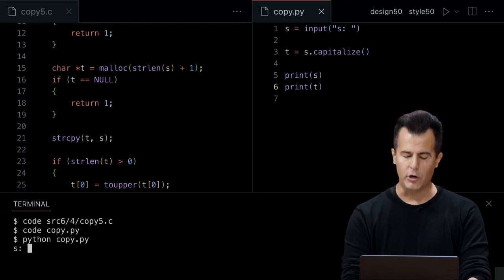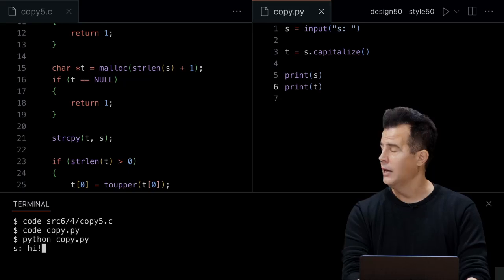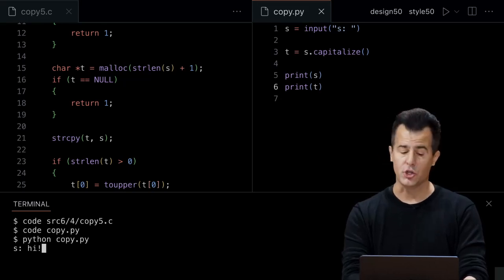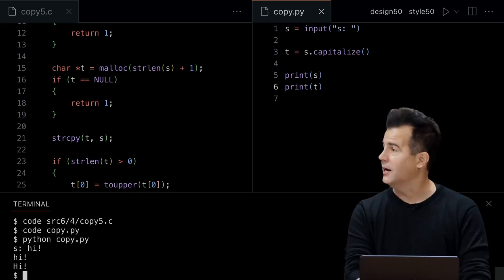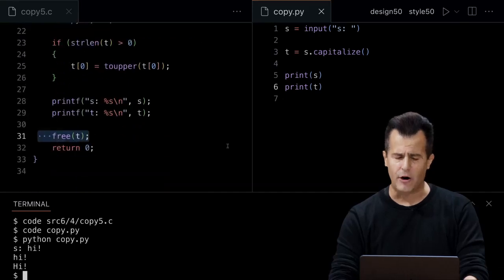Recall that last time when I did hi exclamation point, it capitalized the whole thing, as I recall, as opposed to capitalizing just the first letter. Enter. This time, it works as expected. Now, the print is technically a little different.